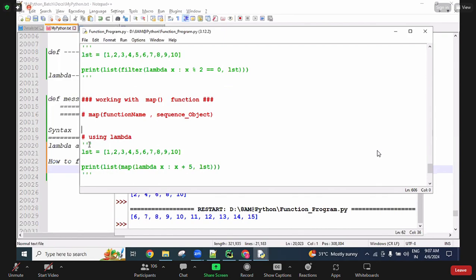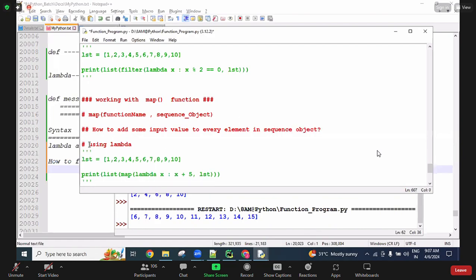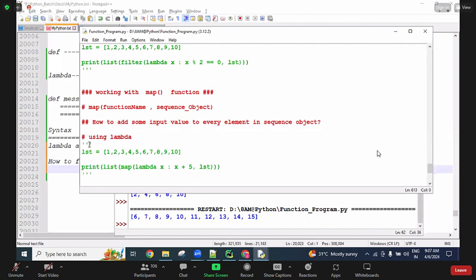There is a concept here. I will write here: how to add some input value to every element in a sequence. How to add some input value to every element in a sequence object using lambda, I did here.